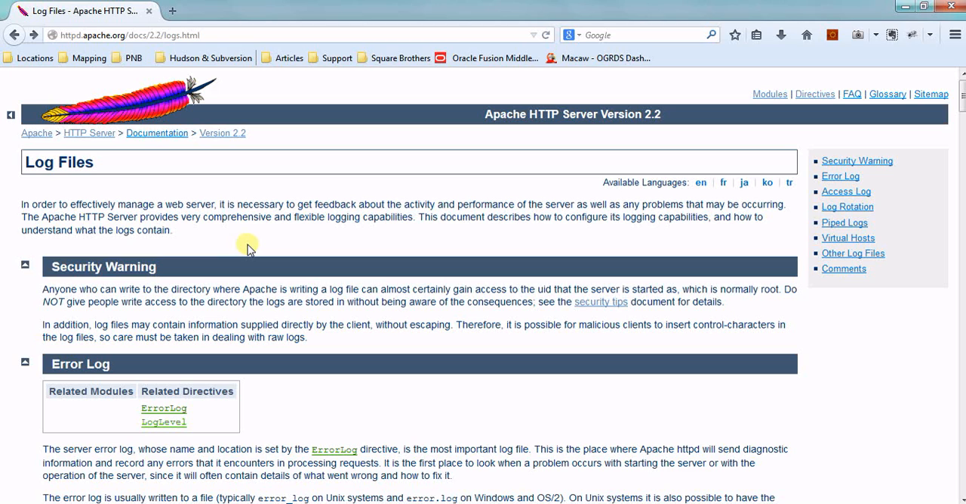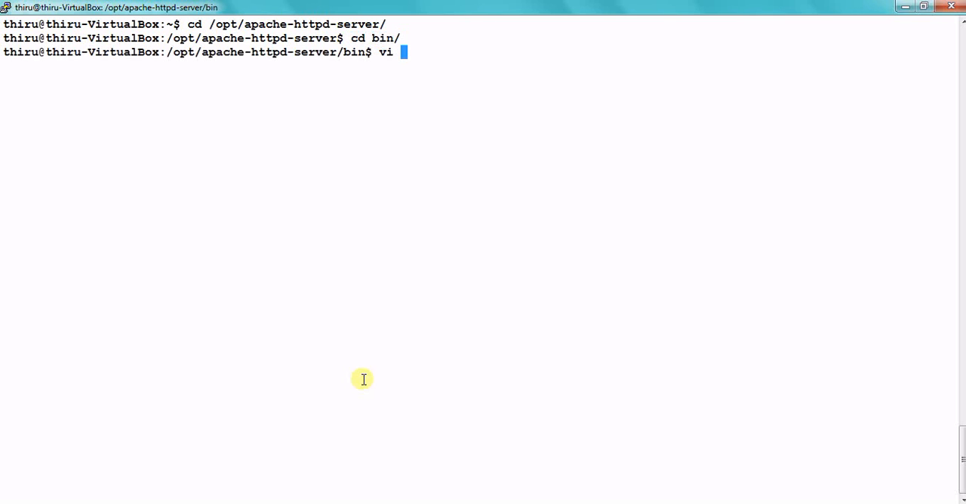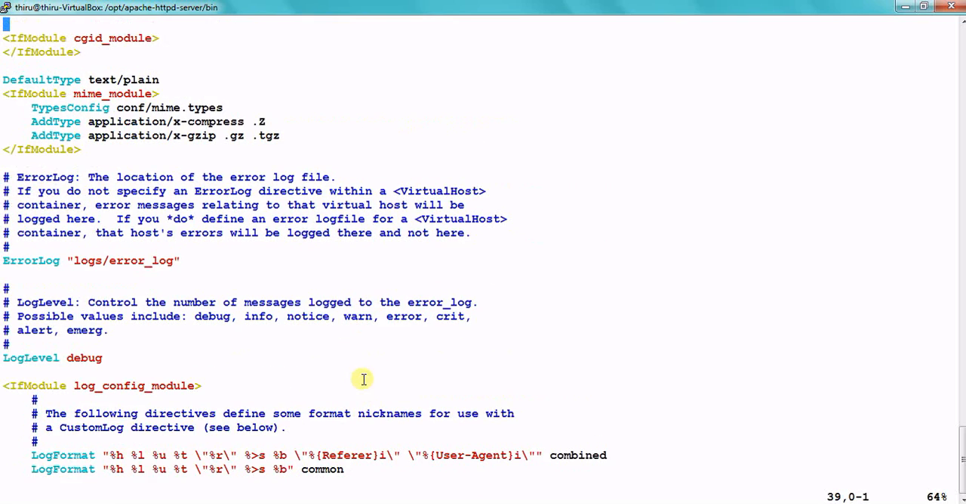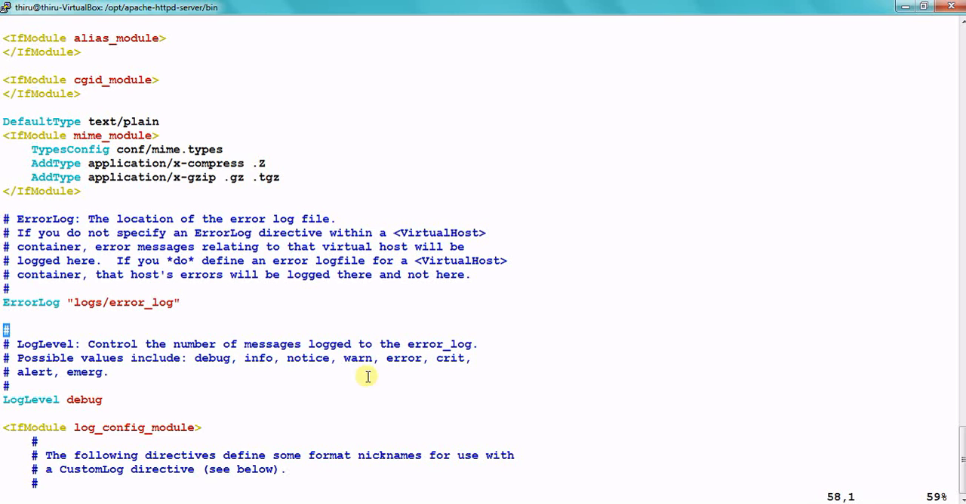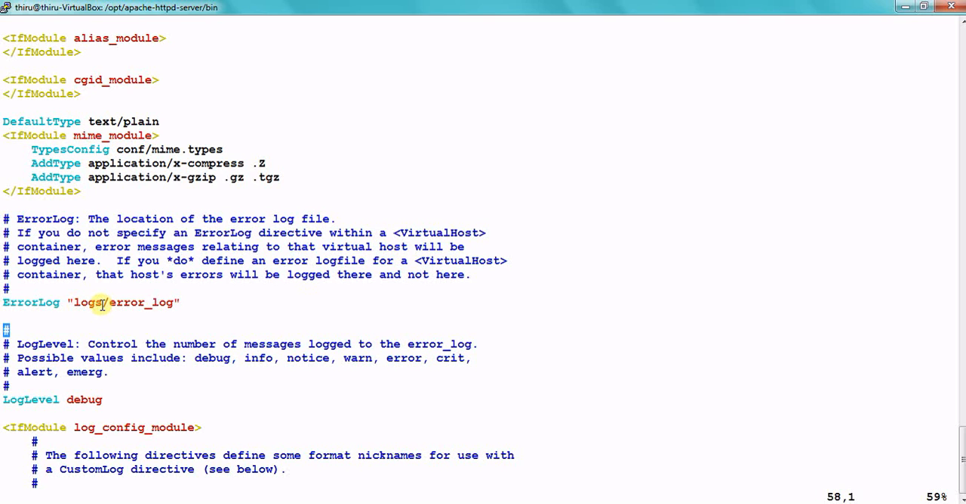Okay, so we are just going to see how to configure those logs in your httpd.conf file in basic and in advanced mode. So we'll just open our httpd.conf file. If you've seen your httpd.conf file, this is what it shows. Here it has an ErrorLog directive which points to logs/error_log, where the logs will be stored, and you can also specify the logging levels for your logs.